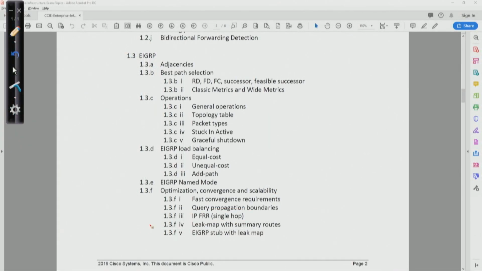Okay, then leak map with summary routes. We'll talk about this within the scope of DMVPN. Why would you want to leak specific prefixes when you're doing a summarization? Mainly this is going to be for the purpose of traffic engineering, that we want to prefer one path over another. And the same is going to be true with the EIGRP stub feature with its leak map.